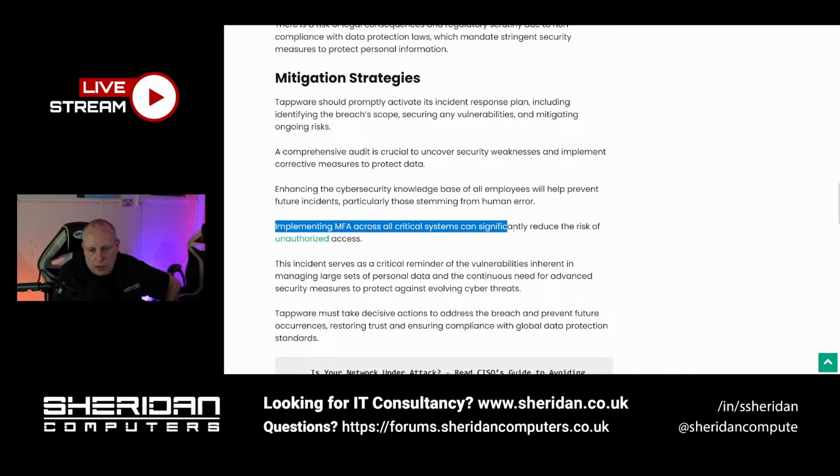Implementing MFA across all critical systems. If you're an IT person and you're not implementing MFA, you're not a very good IT person. So you can see how all these lead on with the social engineering attacks. It's in the news. Social engineering attacks are on the rise. Of course they are. Someone's just leaked 50 million records of Dell customers, and someone just wrote 95,000 records related to Tapware customers. Of course it's going to be on the rise.